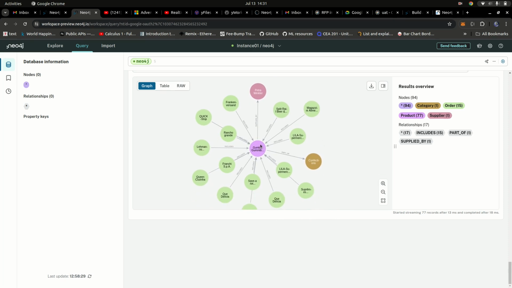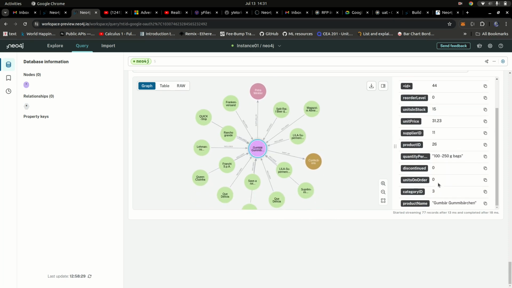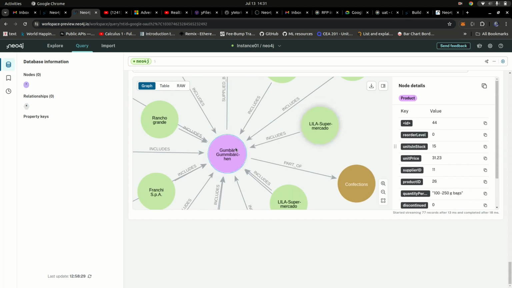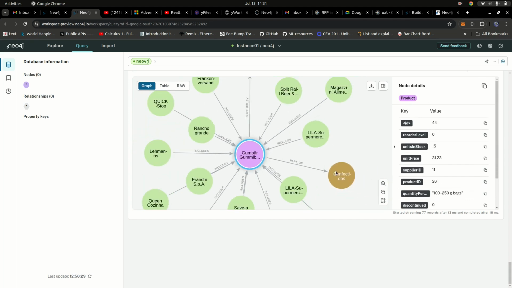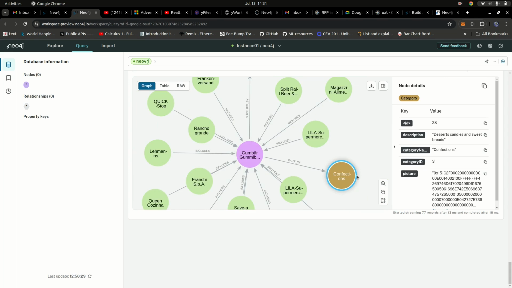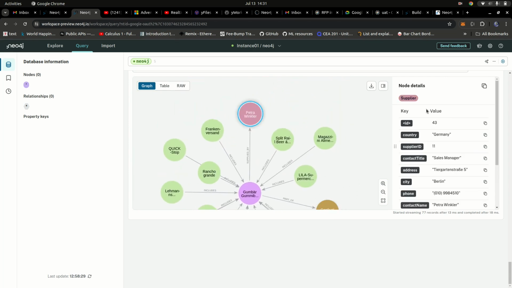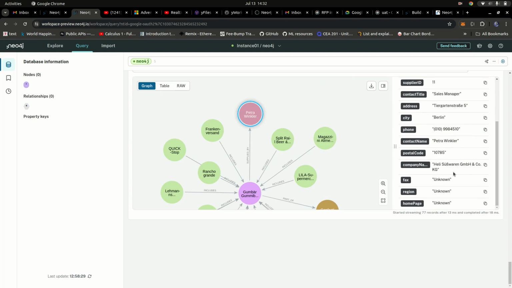So you can see the different products. This is a product right here, the product information. This product has been ordered, or basically these are orders. You can see these are orders, and this order included this product, right? So you can see that we have the categories. This product is part of this category, and you also have the different suppliers, which is right here. So you can see it's a supplier, and this product was supplied by this guy right here, and this is the information of the supplier and all that, right?